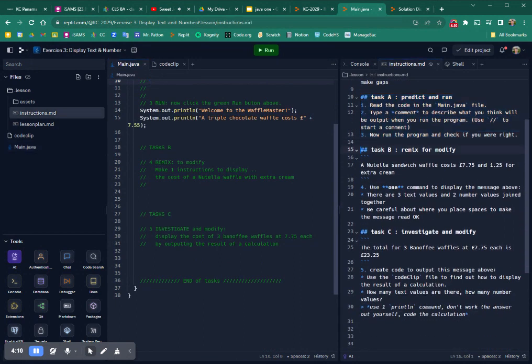When you're done with task A, move on to task B. Task B says make instructions to display the cost of Nutella waffle with extra cream. Nutella waffle is different from what was up here. It's asking for something different. It's asking for Nutella waffle plus extra cream. Okay, so let's focus on that. And here is the output that needs to be displayed.